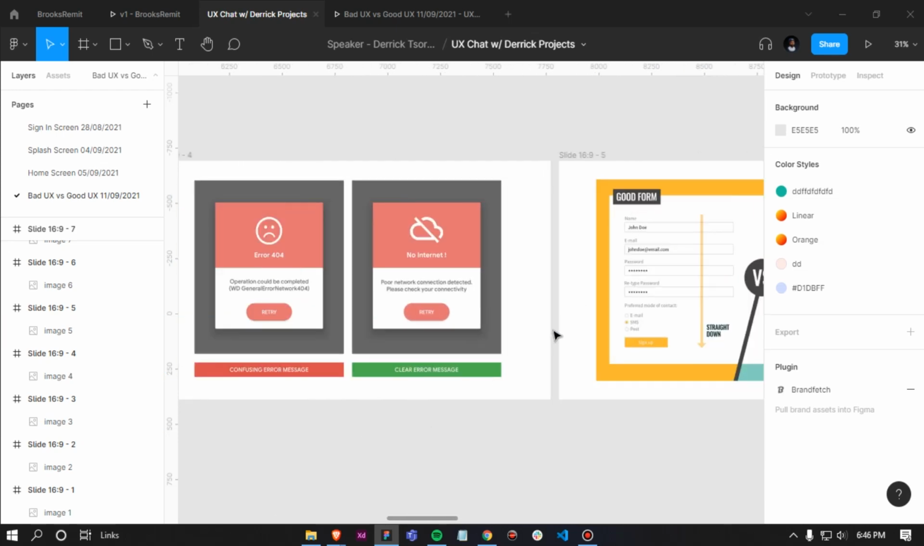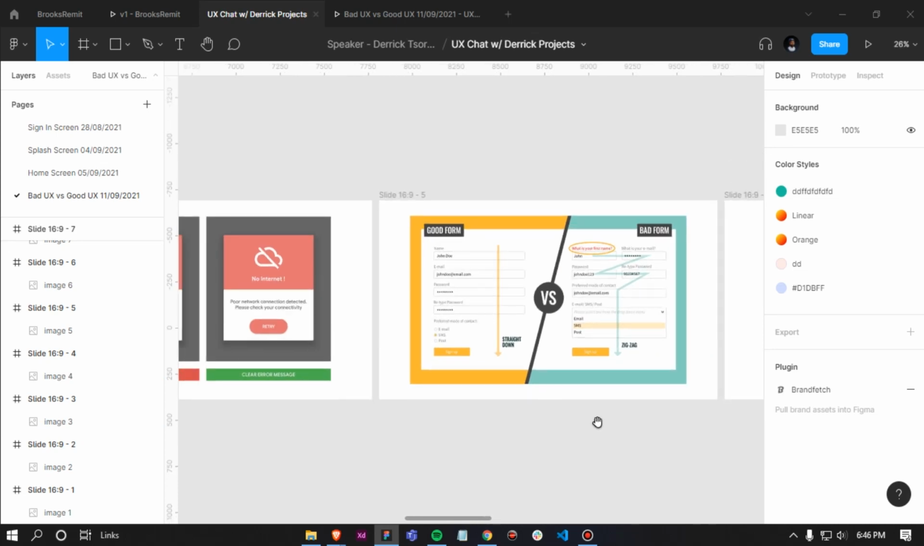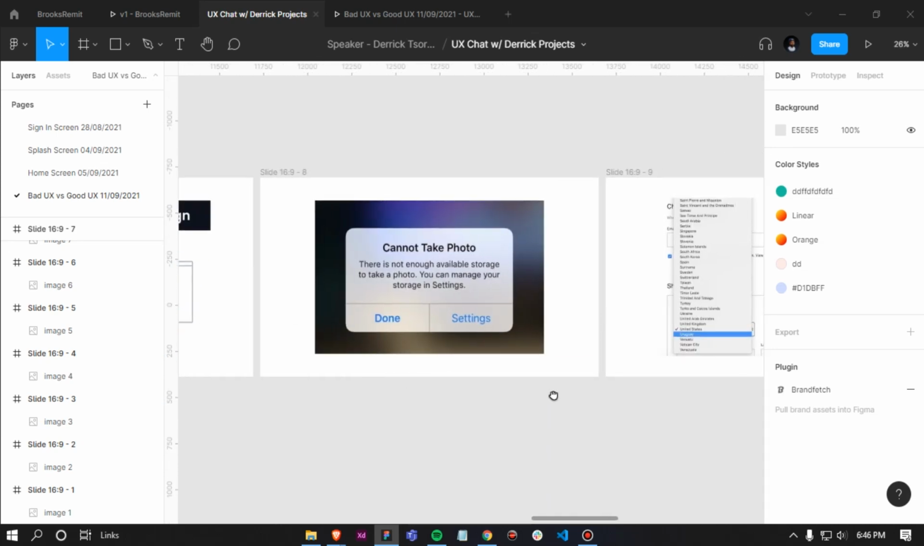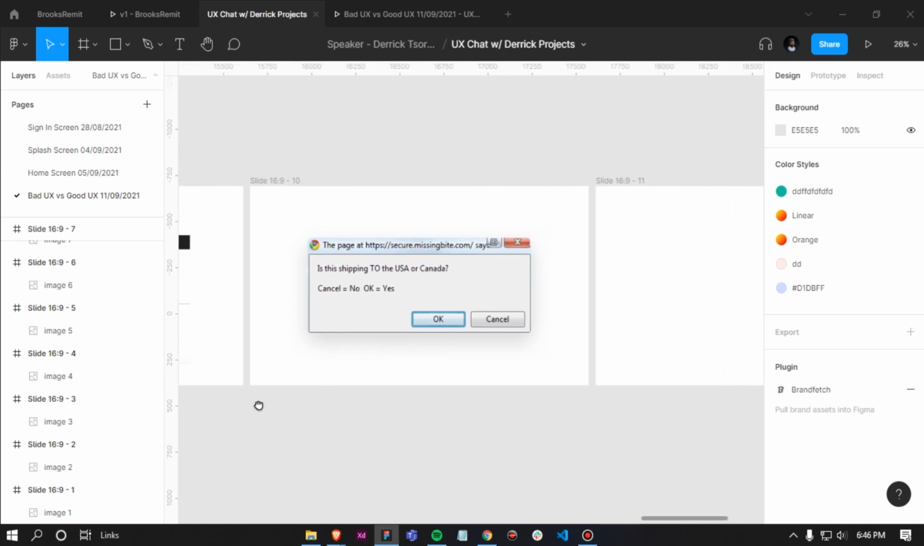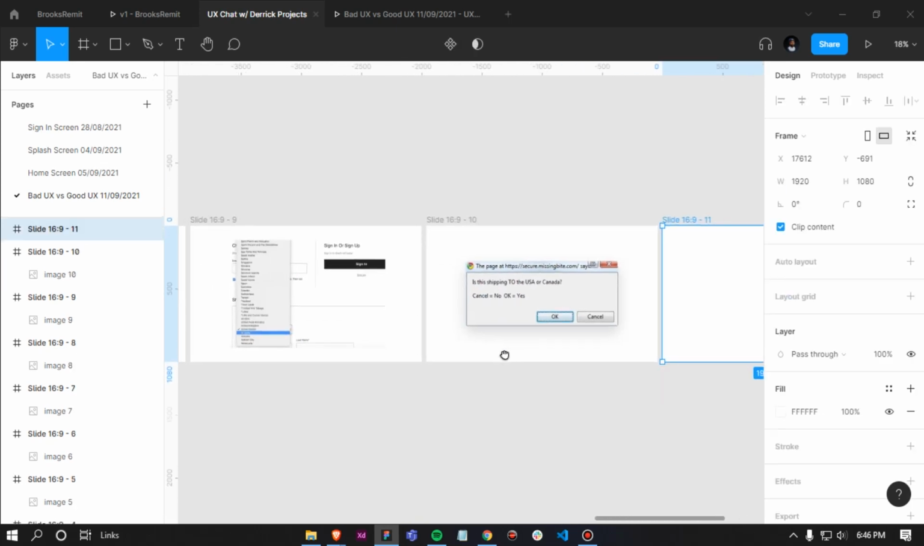So these are some of the things you have to think about when we are designing a product, or when we are going through the user flow or the user journey of an average user.